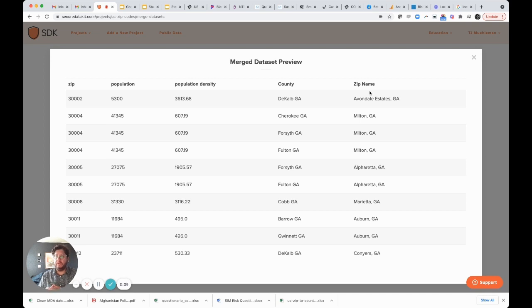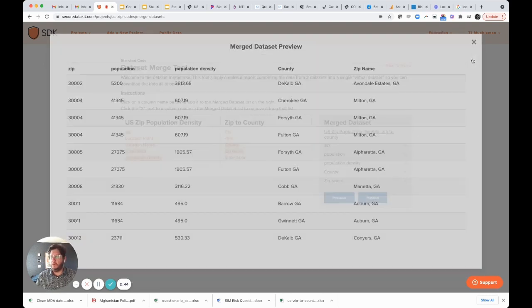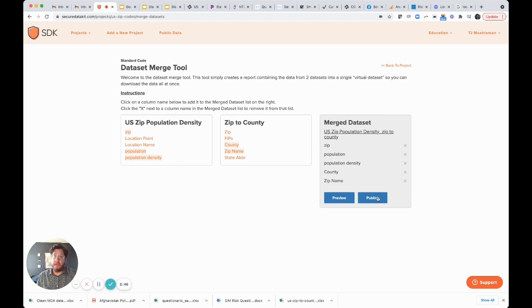And the reason this is important is, let's just say we wanted to search by county some data that we have. We could actually do a search by zip to get the county data. That's really what we're doing here: we're able to merge these two data sets together to form a single data set. So I'll go ahead and exit out of that. Let's go ahead and publish that.